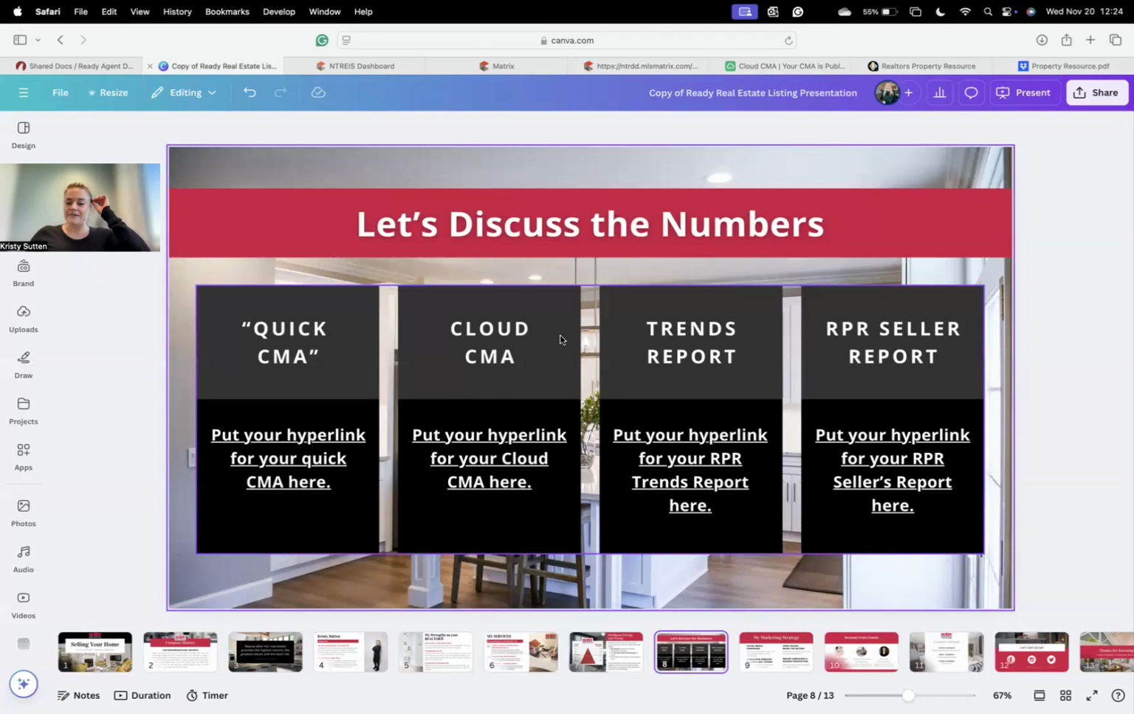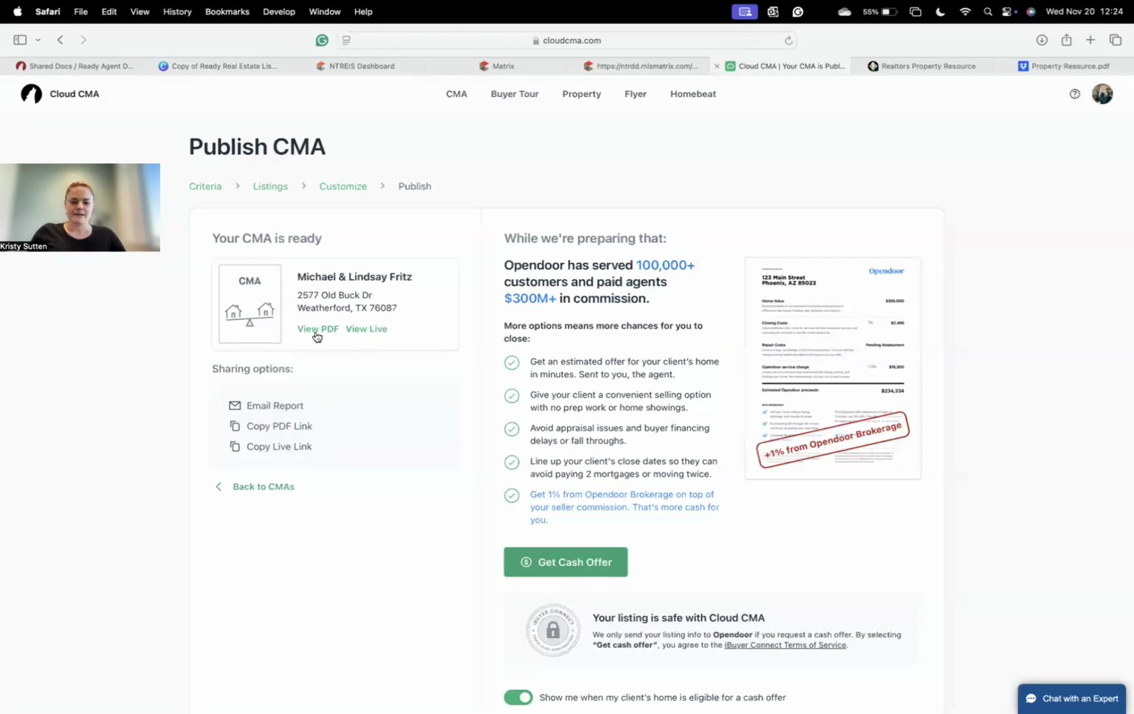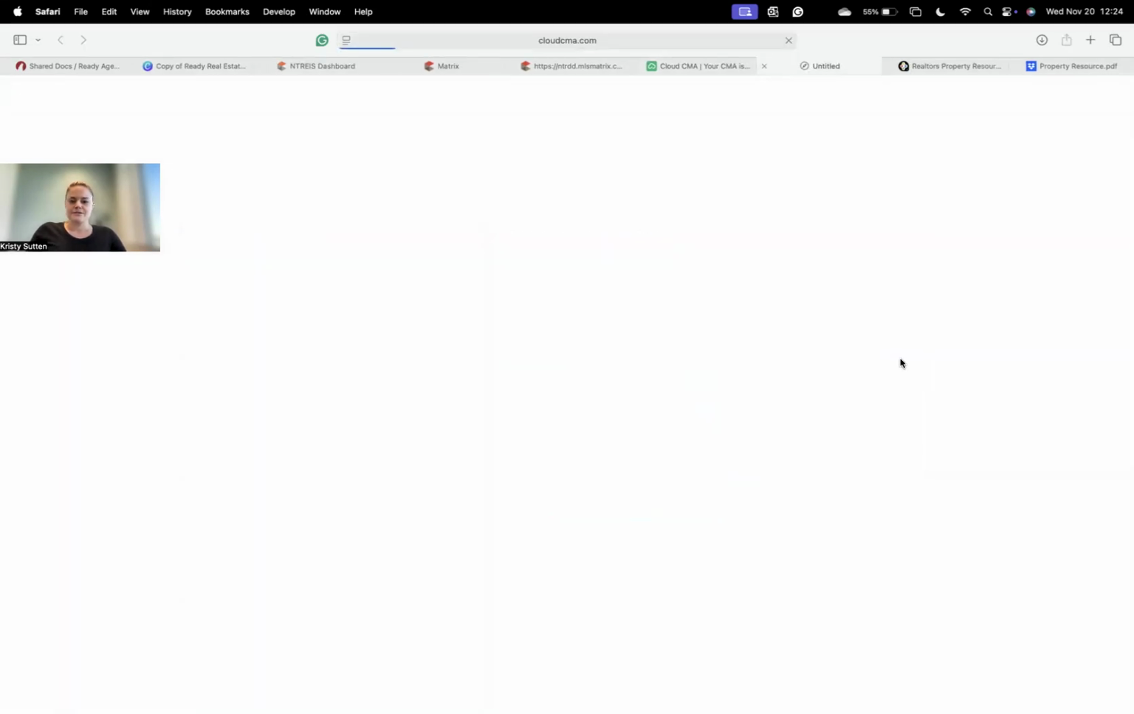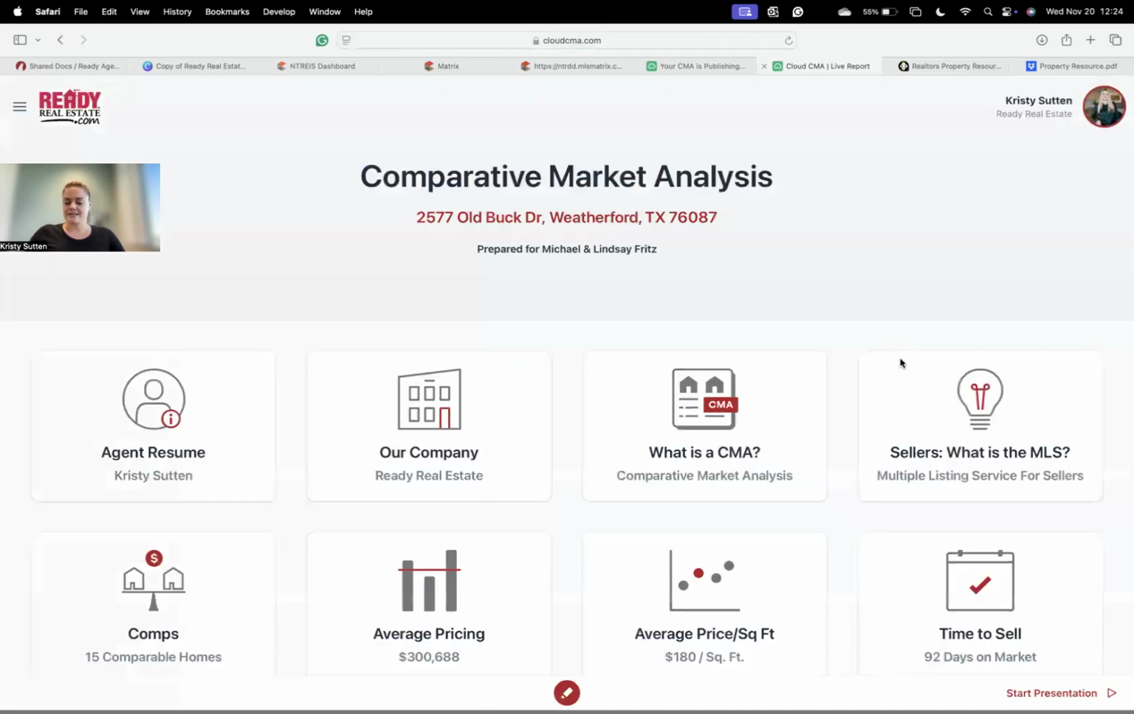Then you're also going to want to have your Cloud CMA. Cloud CMAs, guys, those are really good for sellers. I never use Cloud CMAs for buyers. Those don't matter. We're wanting to actually see the raw data set when we're helping to put together an offer. The Cloud CMAs are great for sellers. Again, you can click here and it's going to take them to their live version. And sellers really like this because this is a very polished presentation.